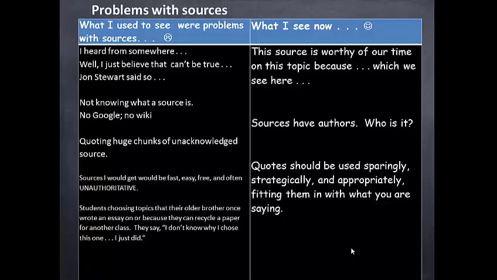And here's the key point. Sources have authors. We ought to be able to identify who is the author, who is the person speaking or writing this source. If we don't find an author, if we have difficulty finding an author, that should trouble us a little bit. Sometimes I'll get students coming to the citation page of their document and they'll discover that they're missing authorial information, so they'll write me and I say, well, wait a minute, why does it miss an author?